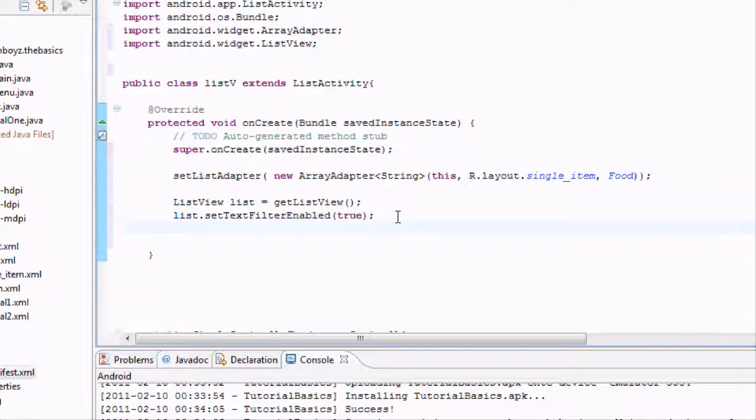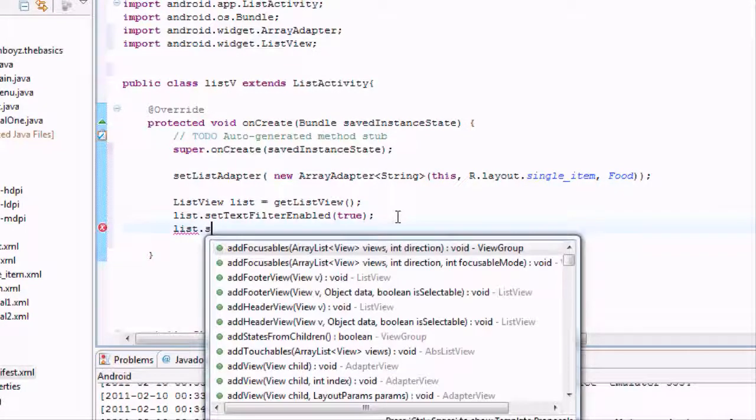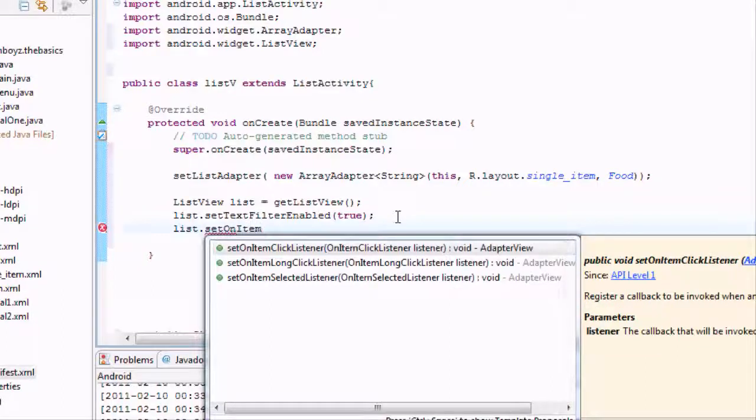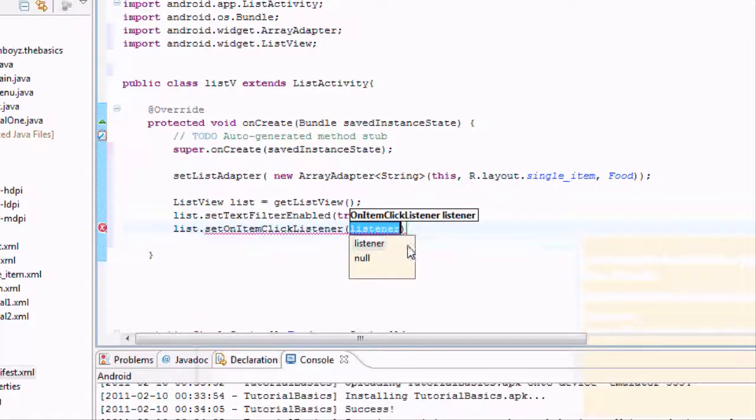And we also want to set up our on-click listener, so when we click an item in our list, it picks it up, just like we did with the menu. So we need to set up a setOnItemClickListener. So we're also going to say list dot setOnItemClickListener. And what does that take? It takes an OnItemClickListener, and we don't have one defined yet. So we're going to say new OnItemClickListener, because we're setting up a new one.